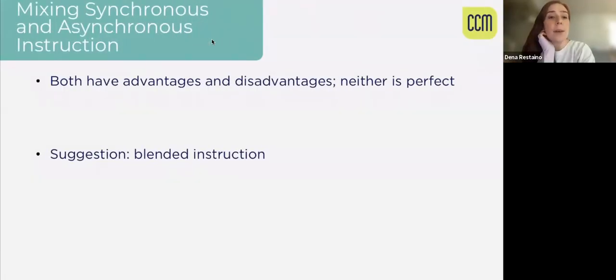So one of the things that we can do, since synchronous and asynchronous instruction with Zoom have advantages and disadvantages, is we can sort of blend them together.